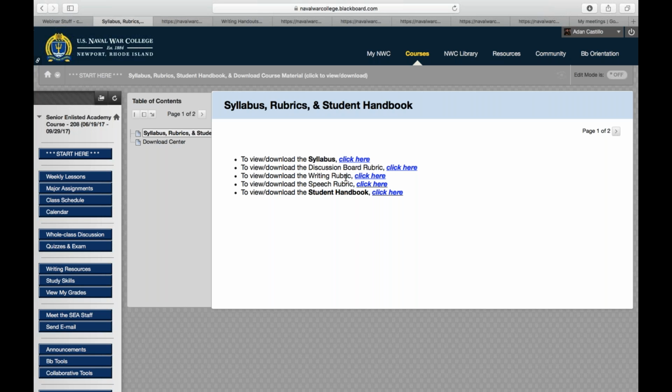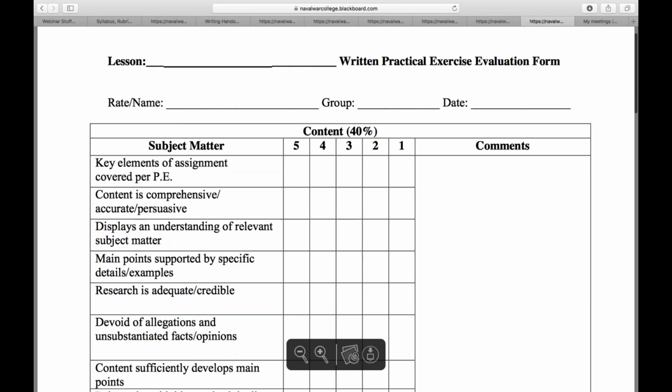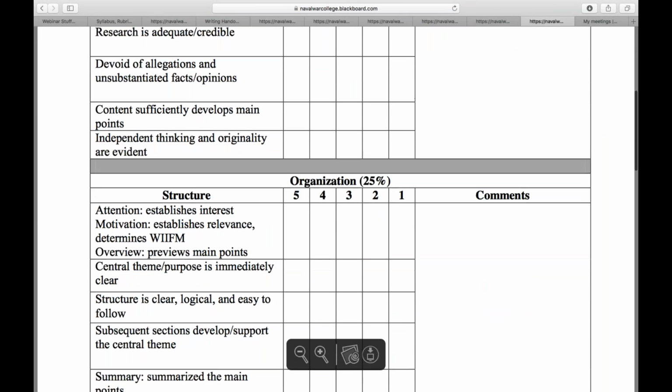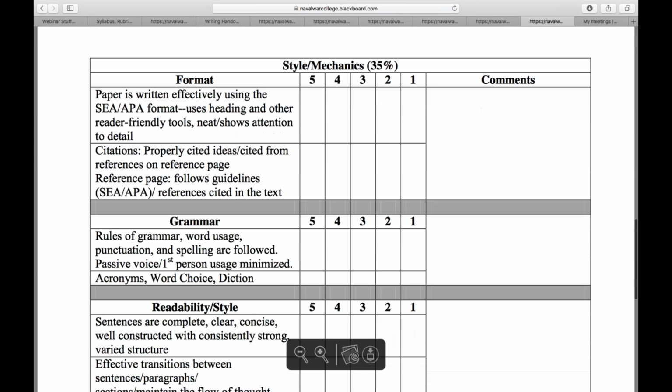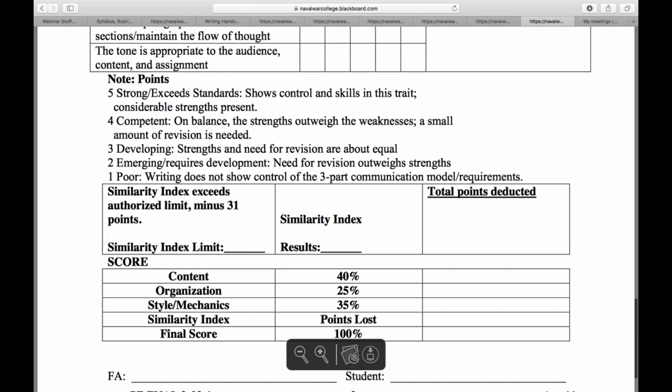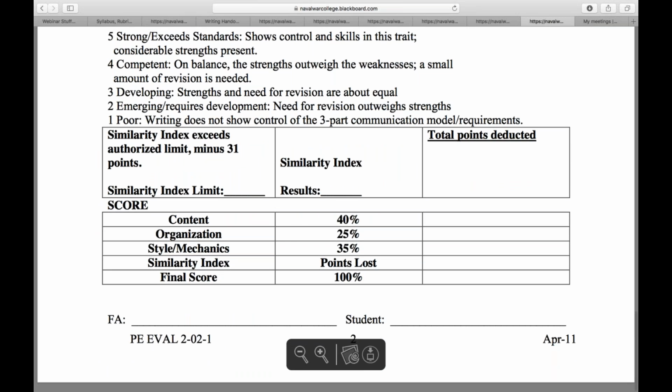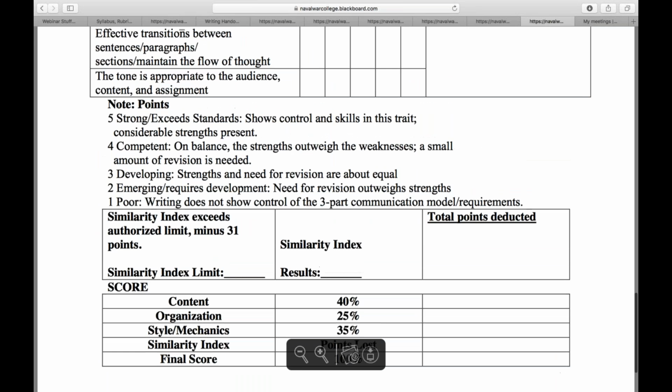Writing rubric. A little backtrack to the essays. The writing rubric will show you how your essay will be graded, how much each section matters, and what you can lose points on, and all that's right there for you. This is the rubric that your FA, your faculty advisor, will be using when he or she grades your essay.